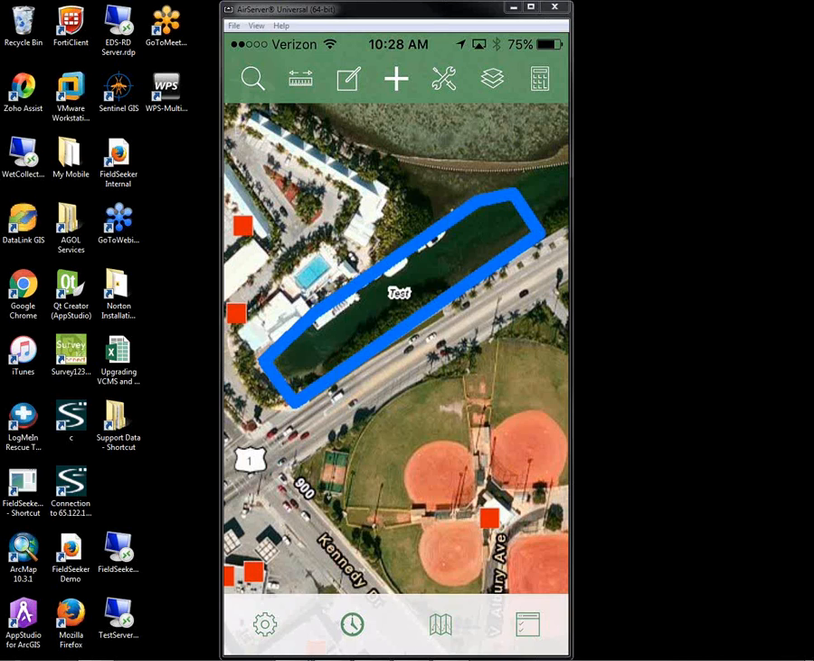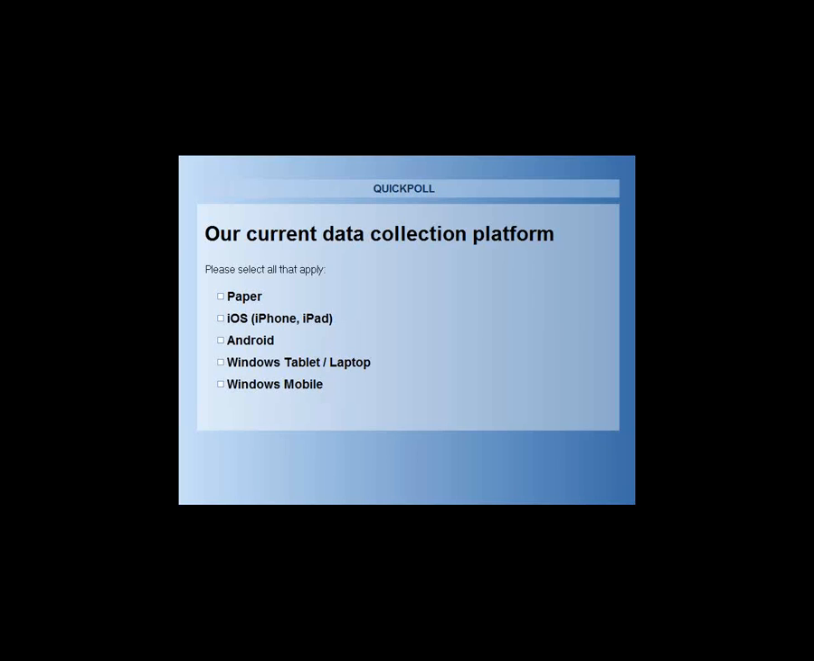I do have just a couple questions for you while we're waiting for anyone else to ask. I'll just ask you a poll here about your current data collection platform in the field. So if you take just a second and answer that, let us know what you're using at the moment.